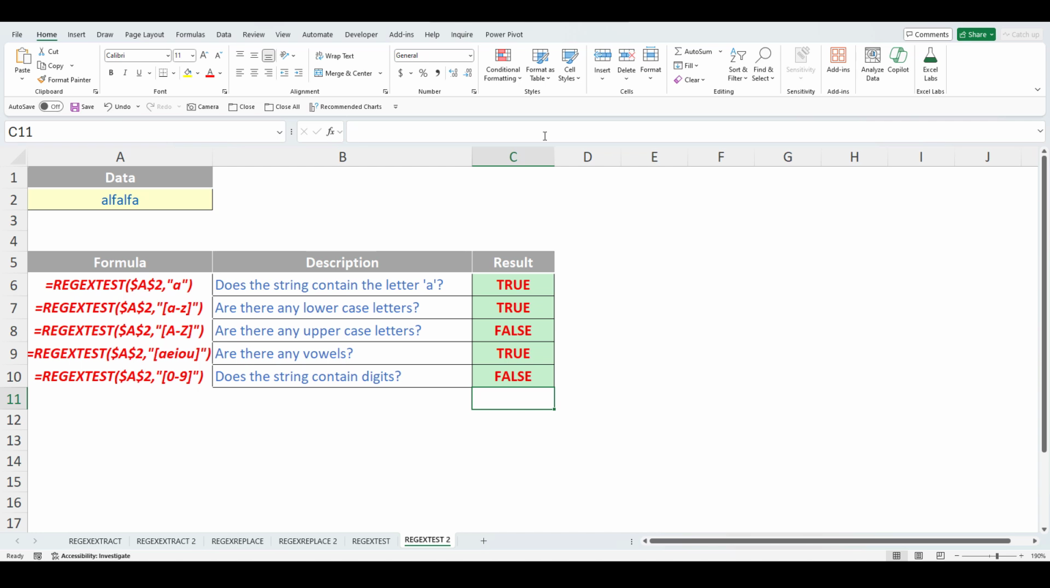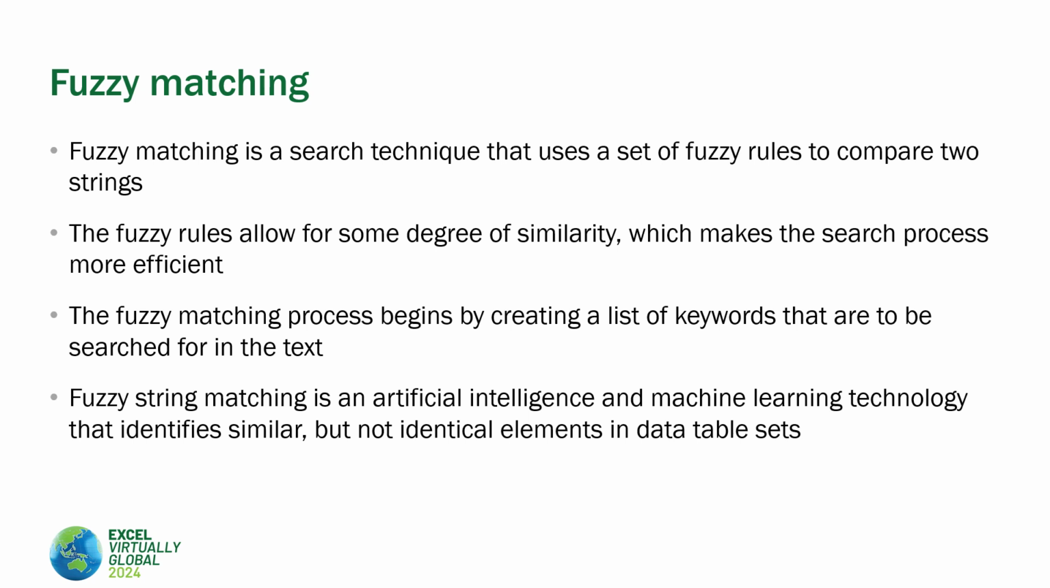I've explained regular expressions. Now let's go and explain fuzzy matching. So we get to the crux of this particular video, which is fuzzy matching, when we are searching for approximate matches, in effect, with text. Fuzzy matching is a search technique that uses a set of what we call fuzzy rules to compare two text strings. These so-called fuzzy rules allow for some degree of similarity, which makes the search process more efficient. So you might want to match United States with United States of America, or USA, or US, or just U States, or United S, or whatever you want.